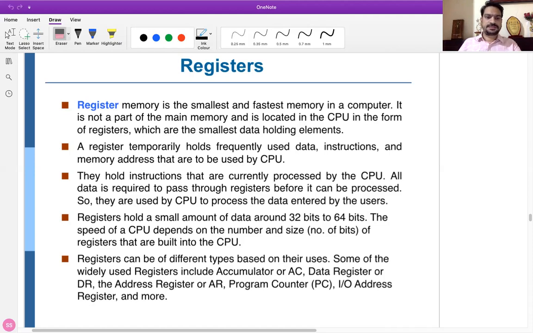Any register temporarily holds frequently used data, instructions, and memory addresses that are used by the CPU. So this register is a memory which is inside the CPU, and it will help the CPU to store the frequently used data, instructions, and memory addresses. And it is very much essential for a CPU to get all these data.